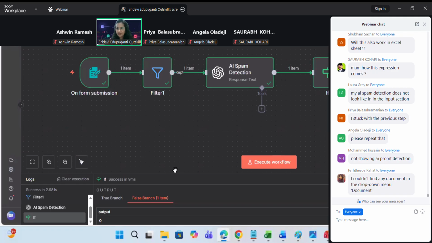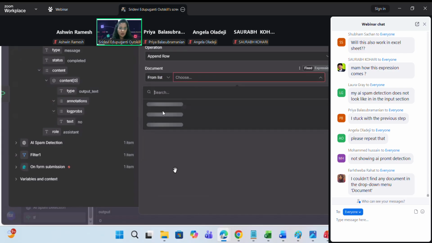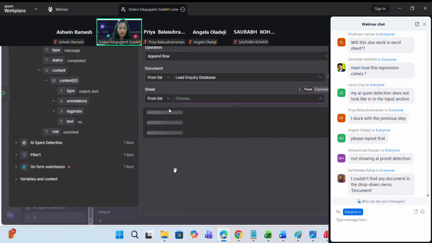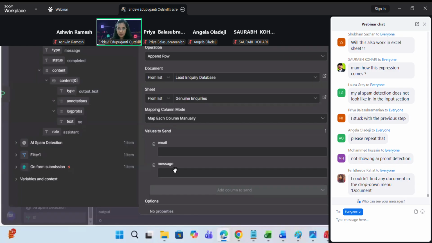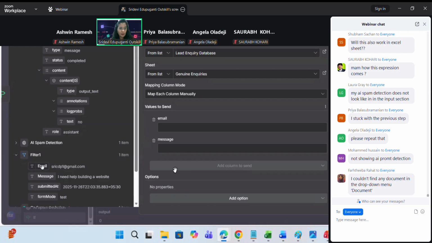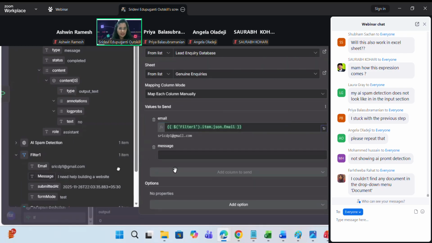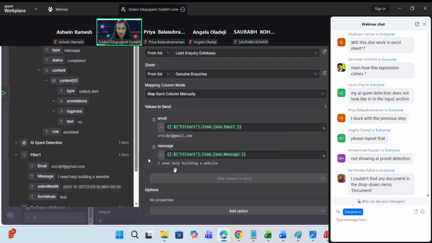Now, it is the same thing here I'll be mentioning. If it is false, that means it is genuine. So I will choose lead inquiry database, and here it is genuine inquiries. And here I will drag this email to email, and then message to message. Okay. Just click on this gray color, and then execute this step.